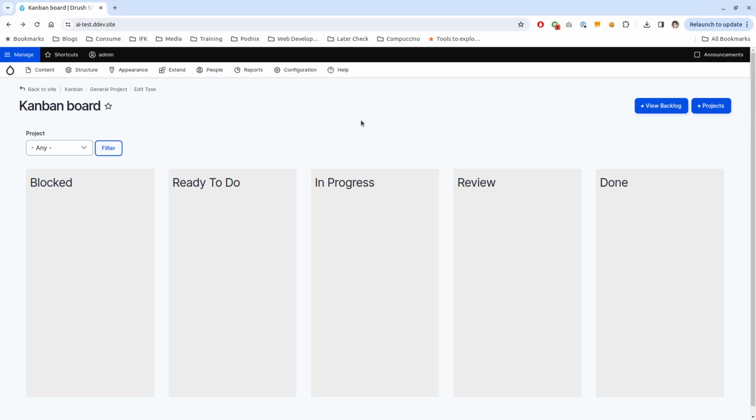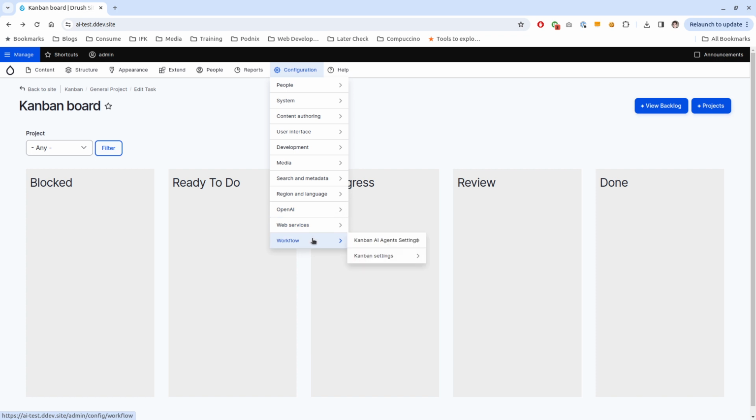Okay, so now I will show you how to set this up in the Kanban board. And just a note here, this requires that the first part is set up. So the content type has to exist already, like we set it up. Or it doesn't have to be a content type, but the entity type has to exist with this workflow. And then it's very simple to set up. You just go to configuration, workflow, Kanban AI settings, and administrate AI Interpolator worker agents.